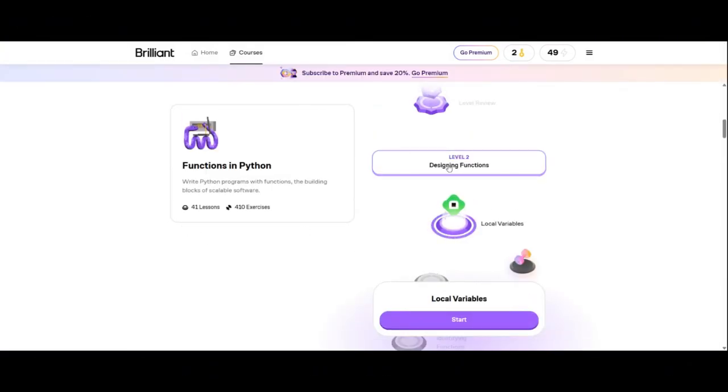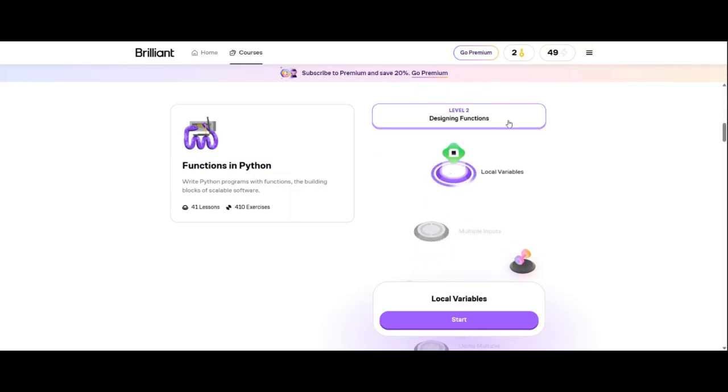You can see I recently completed the level review for level 1, so I advanced to the new level 2, called Designing Functions, and the chapter is called Local Variables. That's the activity I'm going to do today, presenting the exercises and questions I encounter along the way. So why not give it a go? Sit back, relax, and watch me do each activity step by step.